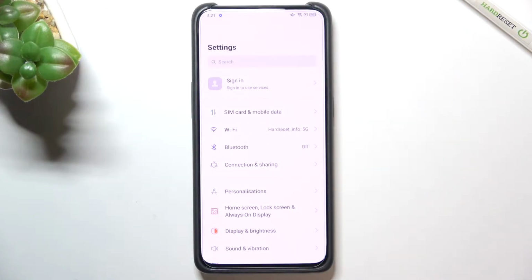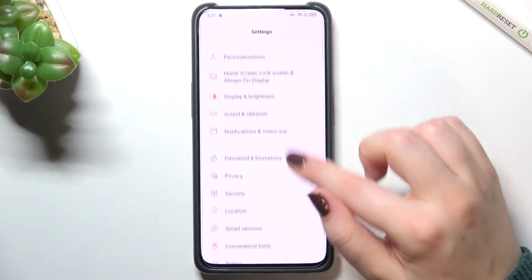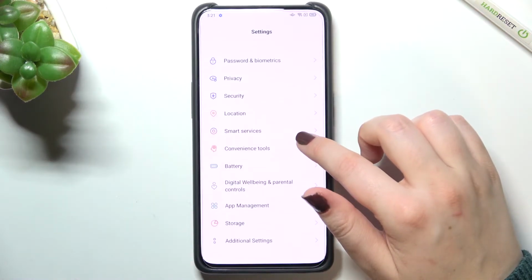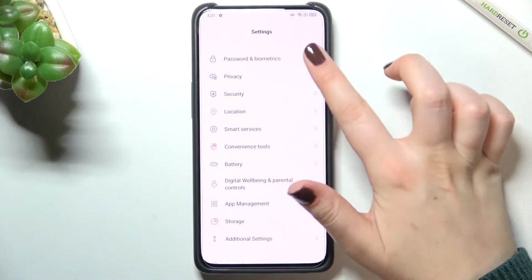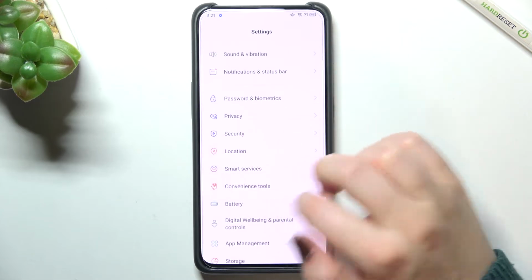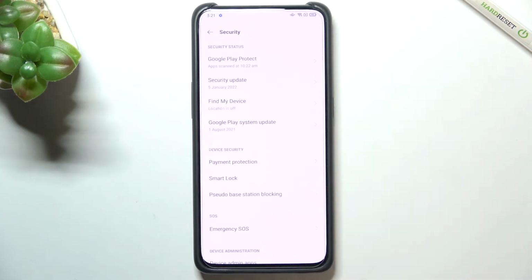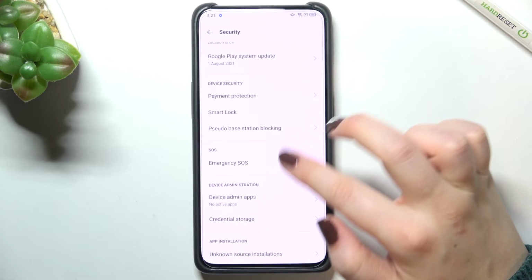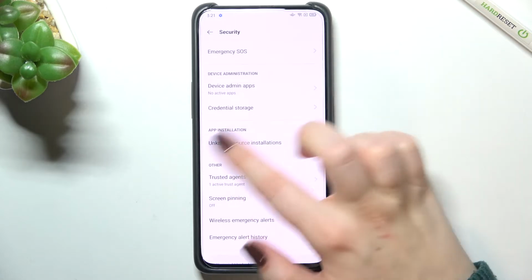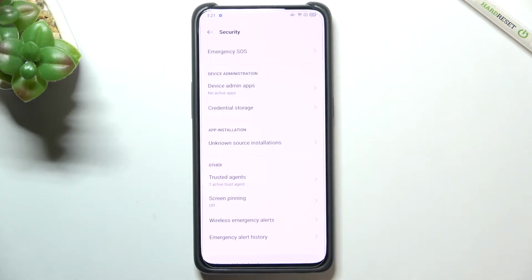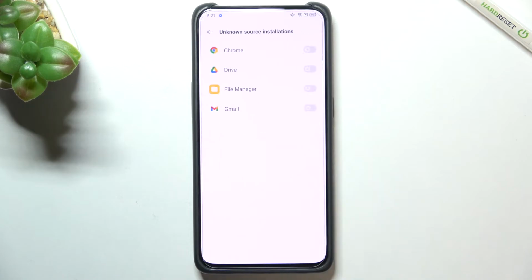So first of all, let's enter the settings and here we have to scroll down to find the security option. It should be on the third position in this section. So let's tap on it and here let's scroll in order to find app installation section with only one option, unknown source installations. So let's enter.